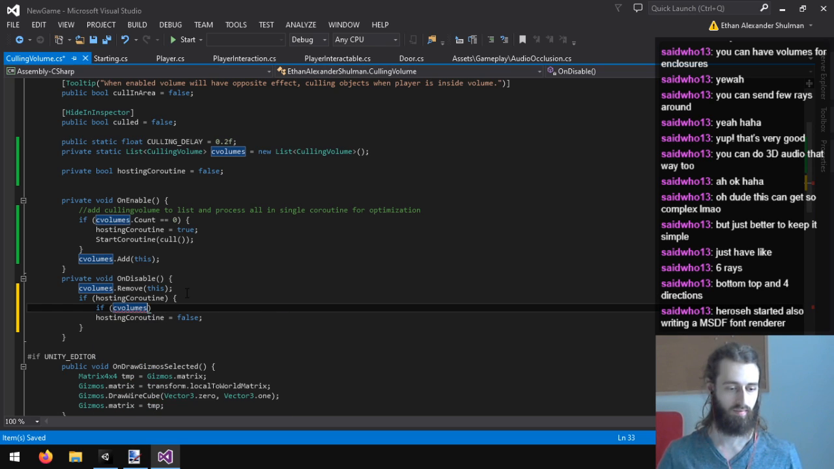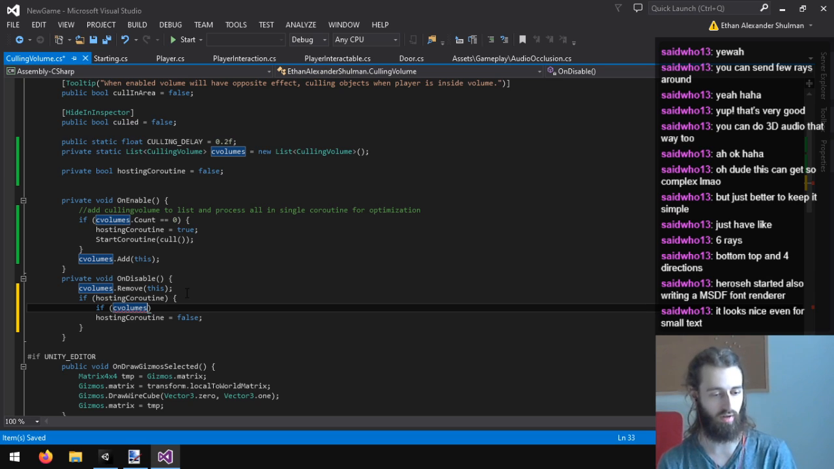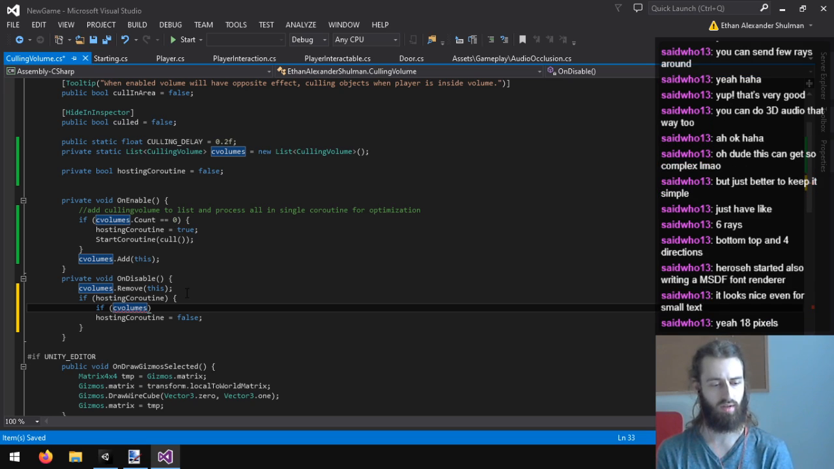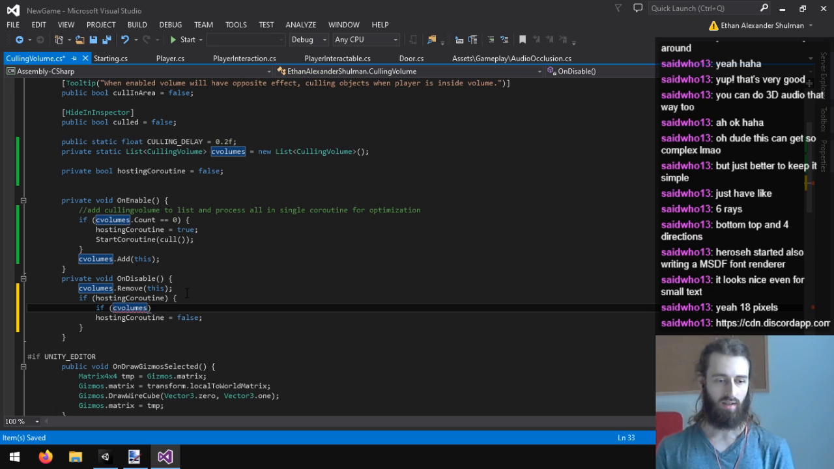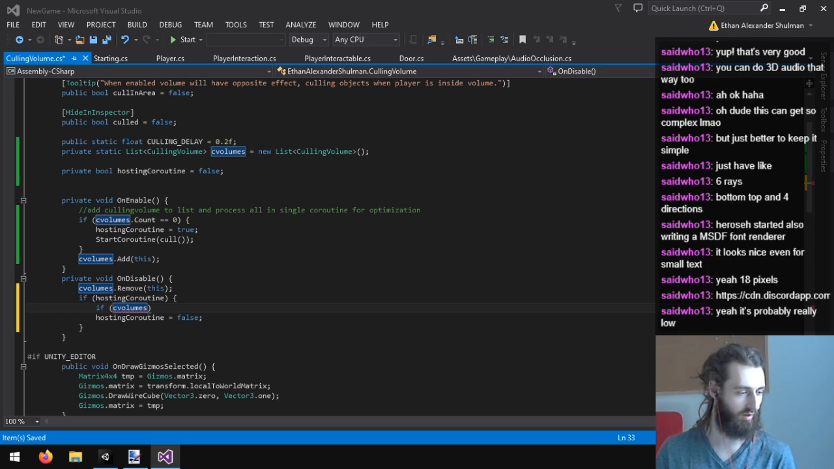Hero Say started also writing an MSDF font renderer. Looks nice even for small text. Do you know what size glyphs he's using? Like how large glyphs he needs to get decent quality? I calculated that even with like 32 by 32, you would get really good quality. So I'm pretty confident that SDFs are going to be how I'm going to go with my text rendering.